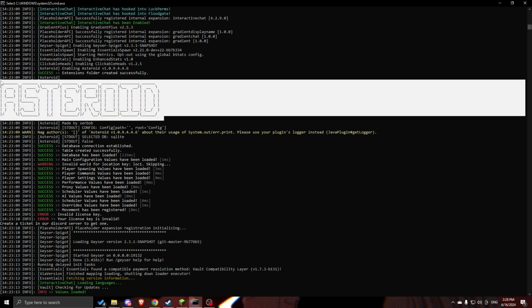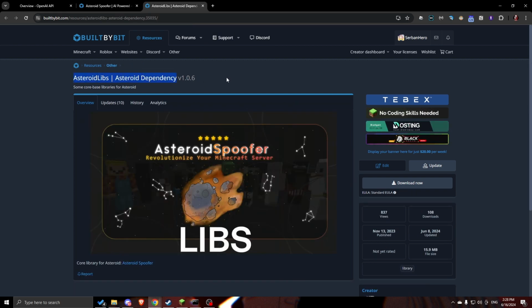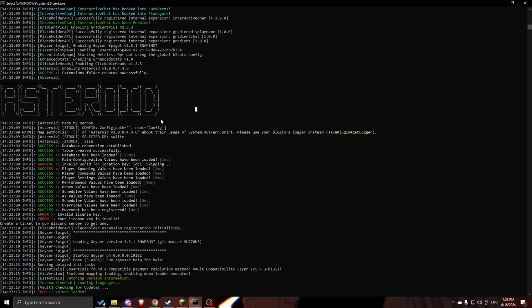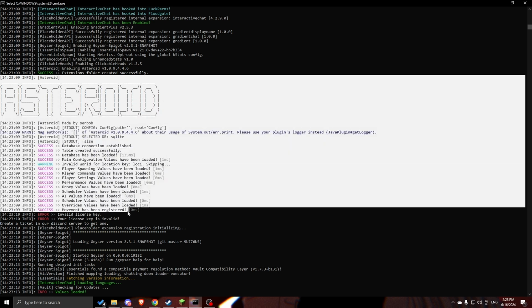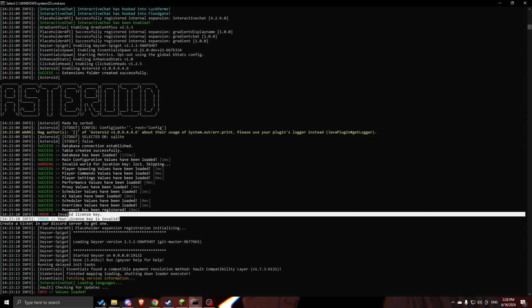Before going into the config, I need to tell you that the resource I am using is this, and to be able to use it, you will also need this, Asteroid Libs. It has all the dependencies Asteroid needs. Okay, so after putting Asteroid and Asteroid Libs, you will see that it will start loading like this. But you won't be able to use it since you don't have a valid license key.